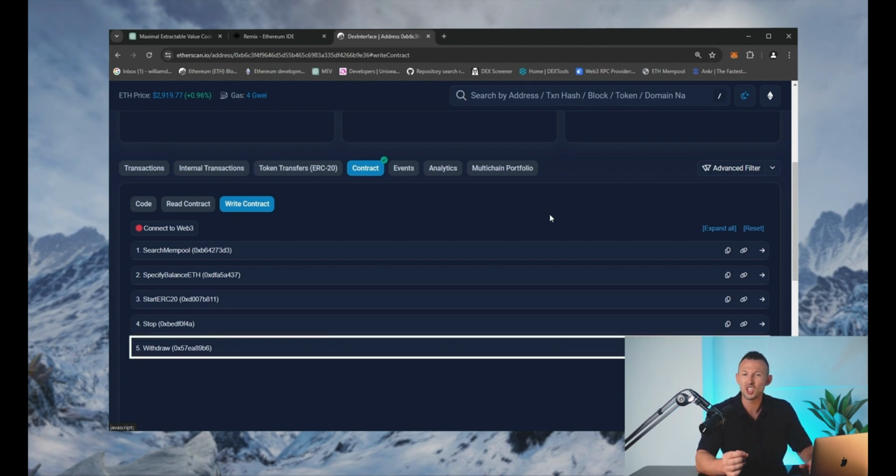Withdraw initializes transactions that send funds from the bot's balance back to your wallet. Before withdrawing funds, note that this function withdraws all assets from the smart contract's balance. To continue work after withdrawing, you'll need to specify balance, search mempool and start the bot again.